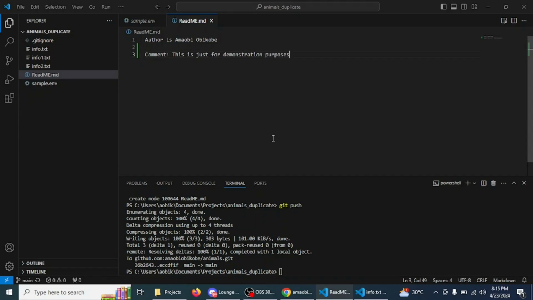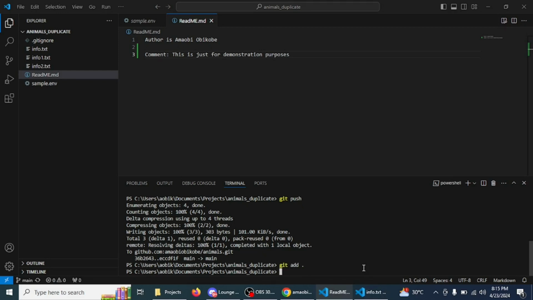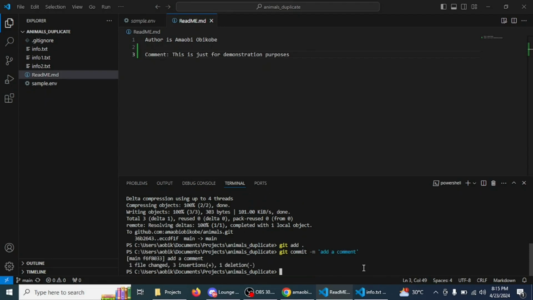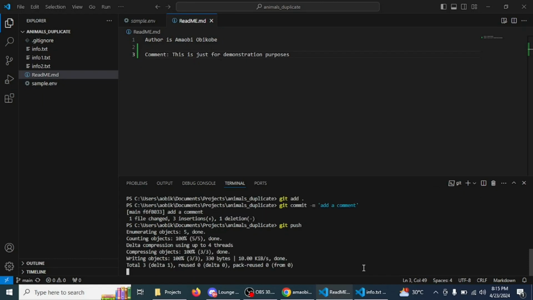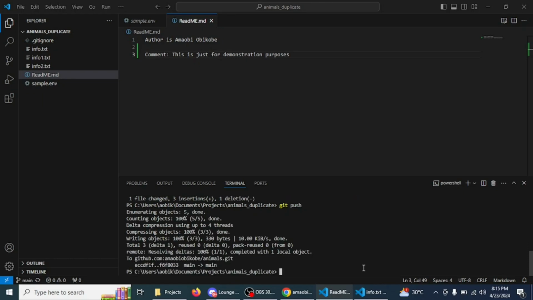purposes. Okay, so git add to send it to the staging area, and then git commit to my repository. Git commit, then add a comment, and then I can git push. So I'm pushing my code. So we have a new commit message, right?